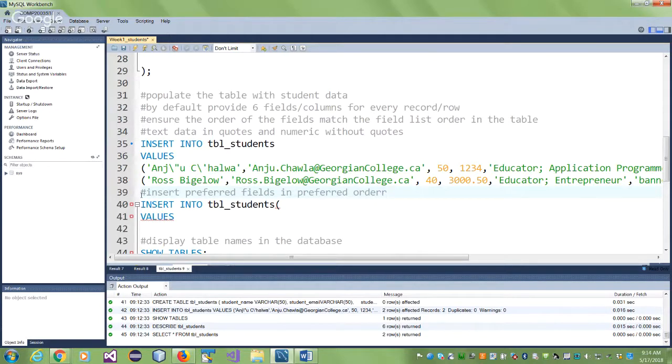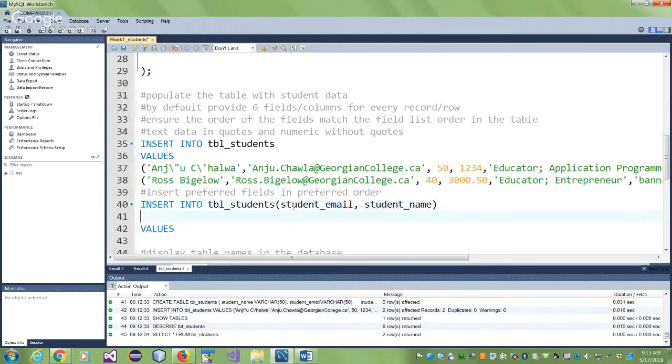I can do that. The insert allows me. So what I'm going to do, just to show you, is insert the student email first, and then insert the student name. I don't want to insert anything else, just for now, right? So I'll take another record here. Email first. So let's take Jarrett.